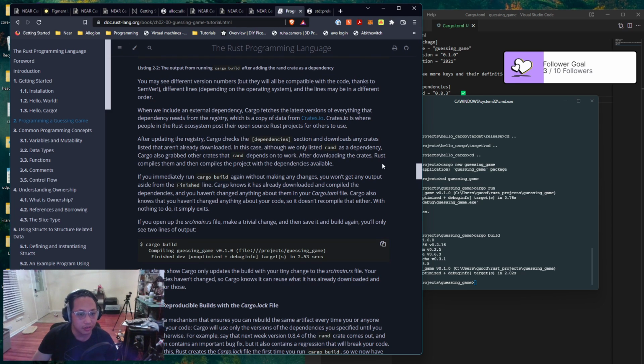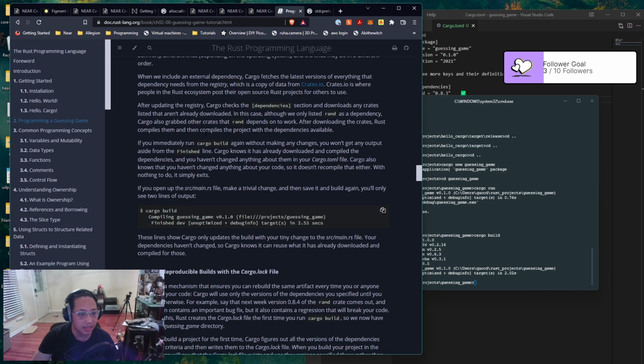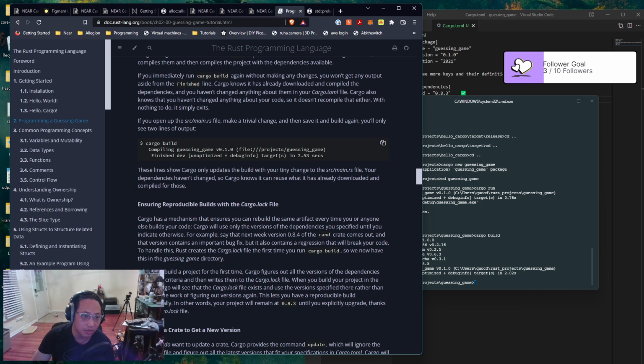After downloading the crates, Rust compiles them and then compiles the project with the dependencies available. If you immediately run cargo build again without making any changes, you won't get any output aside from the finished line. Cargo knows it has already downloaded and compiled the dependencies, and you haven't changed anything about them in your Cargo.toml file. Cargo also knows that you haven't changed anything about your code, so it doesn't recompile that either. With nothing to do, it simply exits.